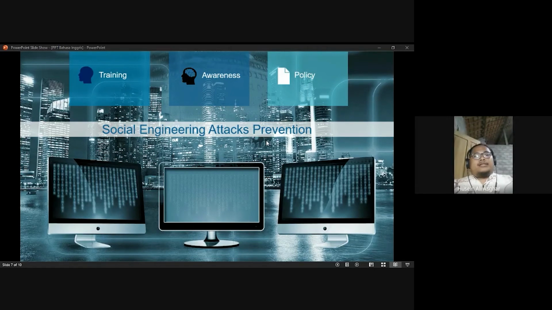The second one is policy. Other than training, the organization has to make a strict rule. It doesn't have to be strict actually, but a clear policy of what should and should not be done by employees. So in order to have secure communication between employees, the organization has to give a clear policy regarding communication between employees, whether it is through the internet or social media.